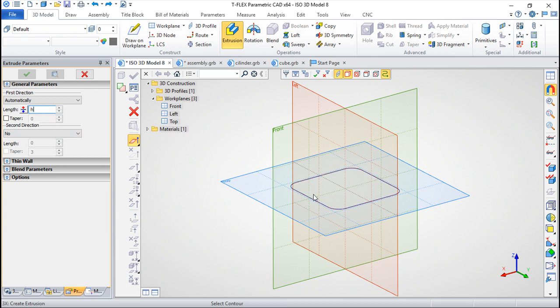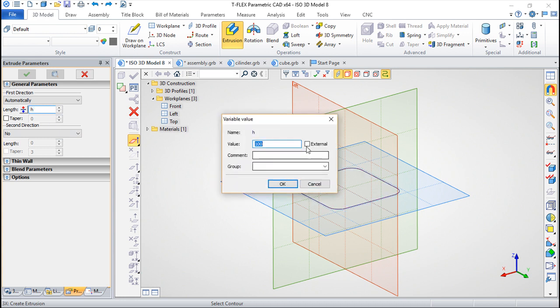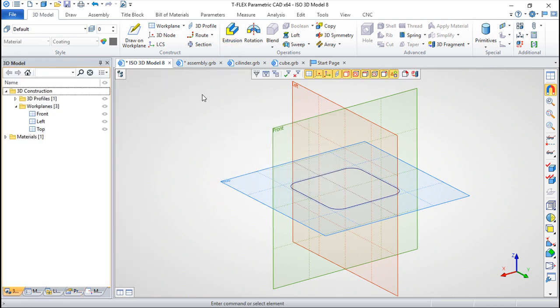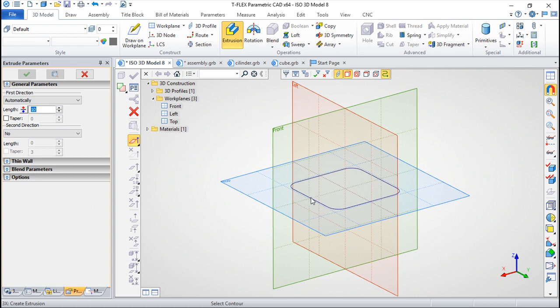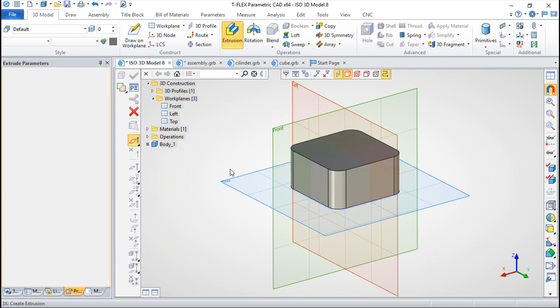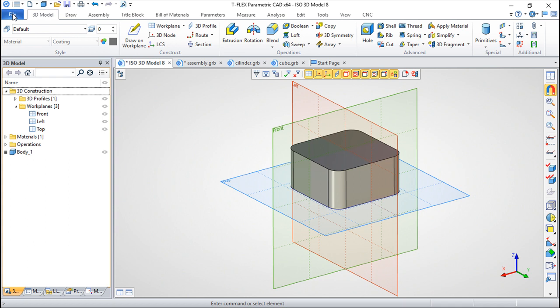Let us try again. External, for some reason, is not going, not important. Let us do the extrusion anyway, no problem. Okay, and now save it also.